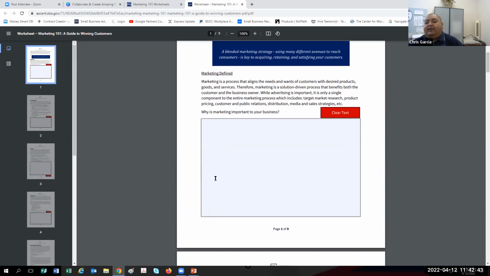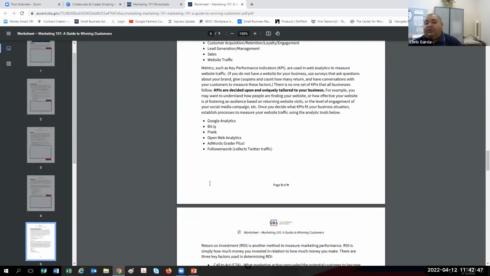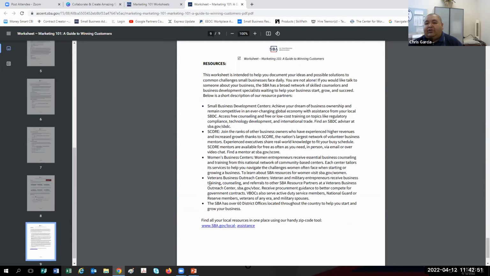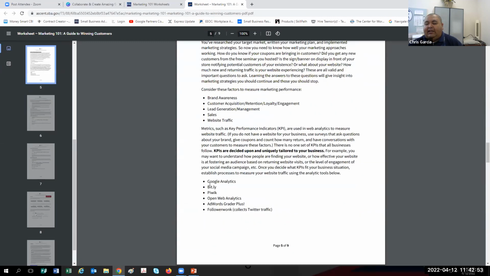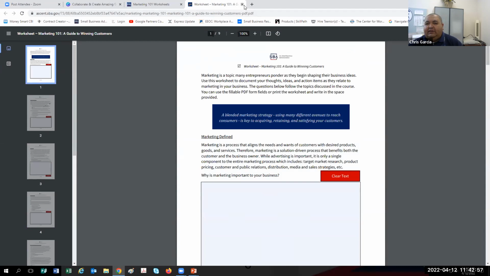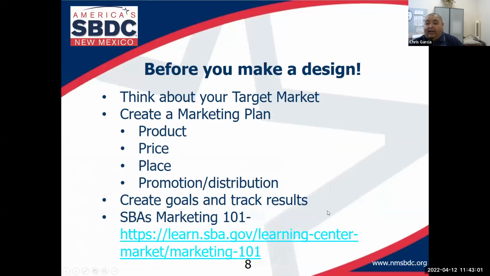And if you do nothing else, just fill out this sheet once a year and make sure you're on track for your target market and make sure you're tracking your marketing goals and you know exactly how and why you are doing your marketing activities. So that's a little bit of a marketing plan in a nutshell.